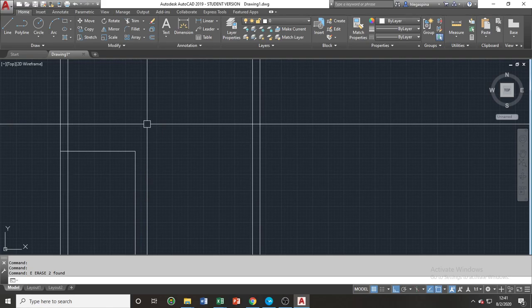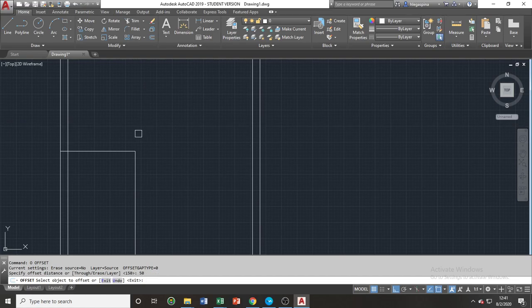If you want to offset a line with a different offset distance, execute the offset command again and specify your offset distance. So for example, 50, because I'm planning to offset this 50 on both sides.